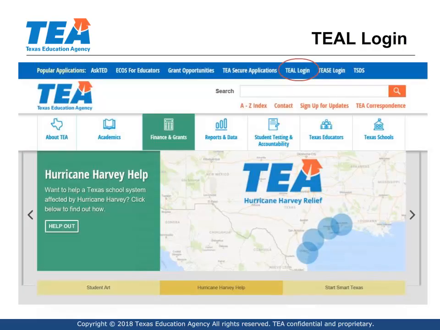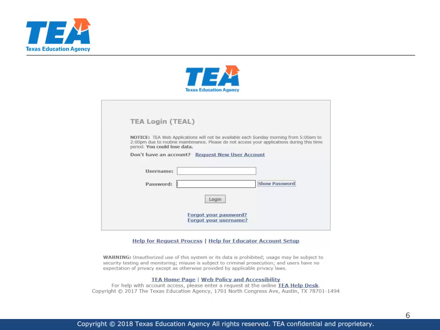The TEAL Login is located at the top of the TEA website at www.tea.texas.gov. To apply for certification, the applicant must log in through TEAL and access ECOS. An applicant may log in to a previously established TEAL Educator account or set up a new TEAL Login account by clicking on Request New User Account.